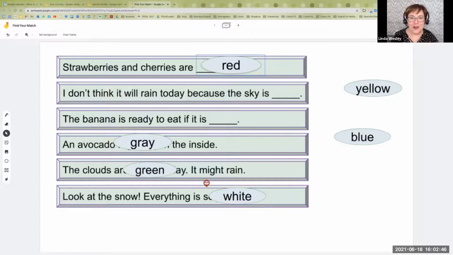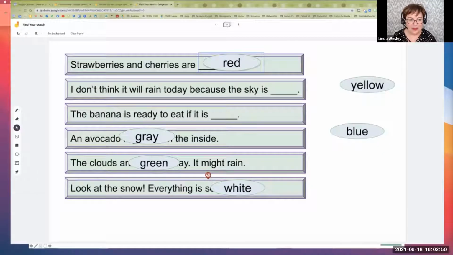So thank you for moving those around and demonstrating that for us.